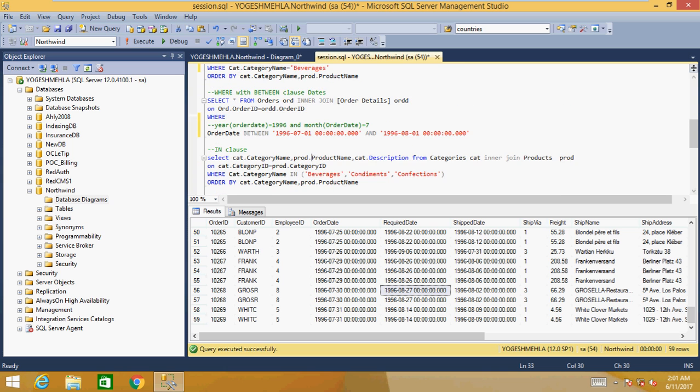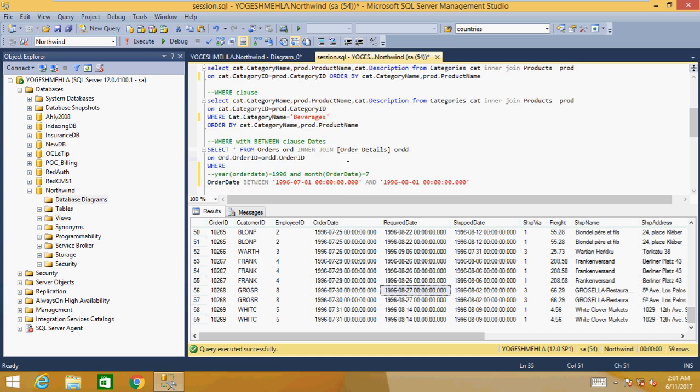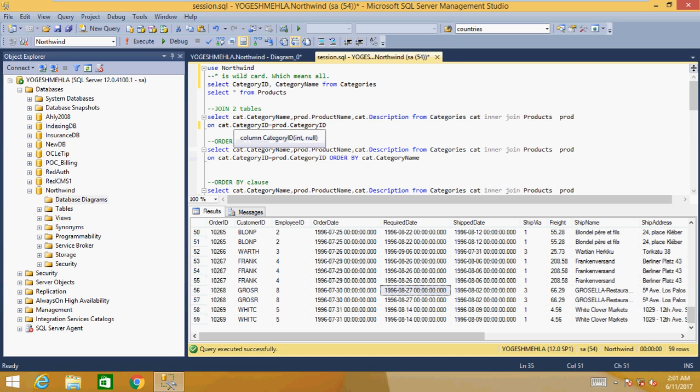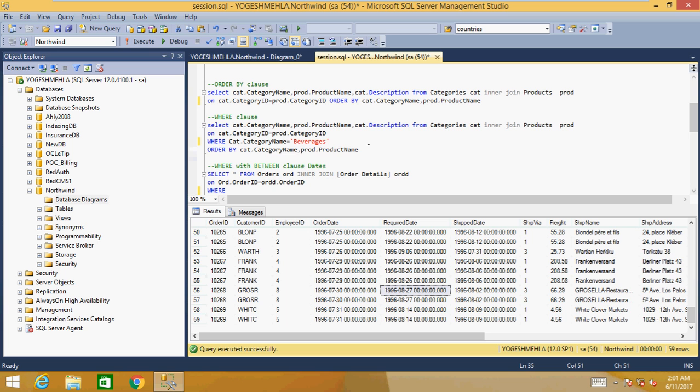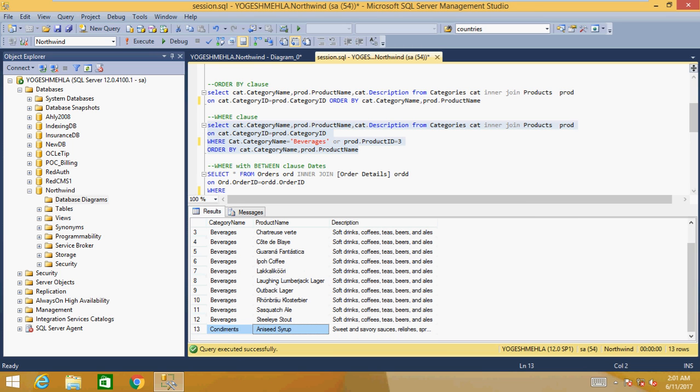Now one more clause we did was the in clause. In clause is used when there are multiple values. So here I want to get the categories where the name is beverages, condiments and confections. I will write it using in, because I will not write it like or and all. So here I just wrote where I want this beverages category. Suppose I want to get, or the product dot product ID equal to 3. I also want to get one more product other than the beverages, so I will be able to get this product ID 3 data.